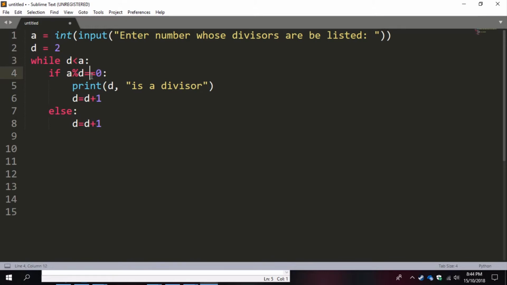Now in this if condition, we basically check whether the number is being successfully divided, that is the remainder is 0, for which we are using the modulo operator. Now if this is successful, the number would be printed using this print statement and then it is incremented. If it is not successful, the divisor is incremented and it moves on to the next value, and the loop keeps on going till the time that the divisor is less than the number itself.